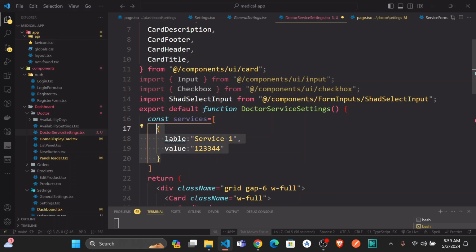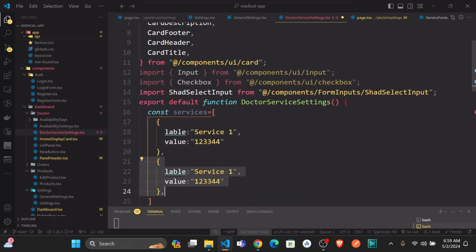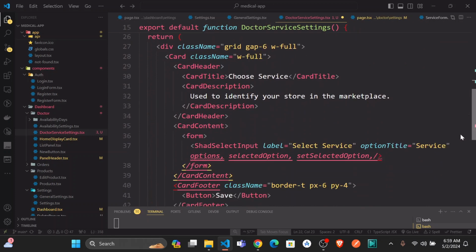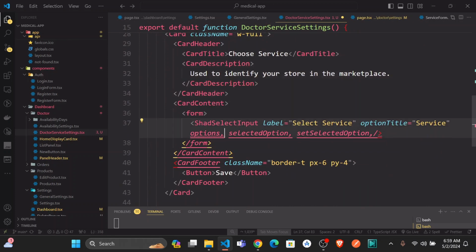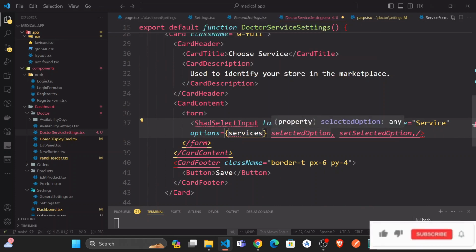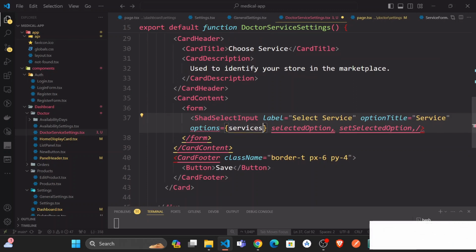And we can make these ones many. Let me just make two of them. Just duplicate this. This is service 2 or something like that. So this one should be the one that goes into options, like services. And we have selected option. So this is going to be a state, and state selected.